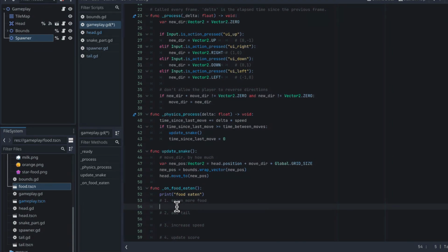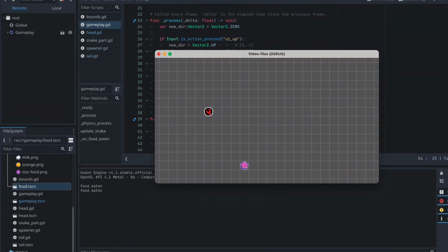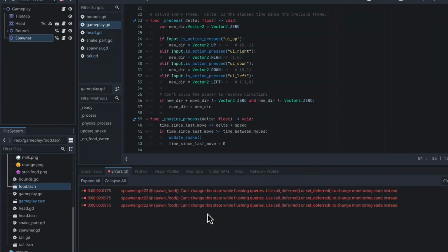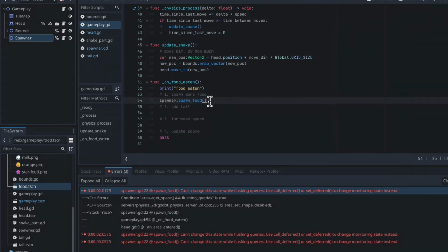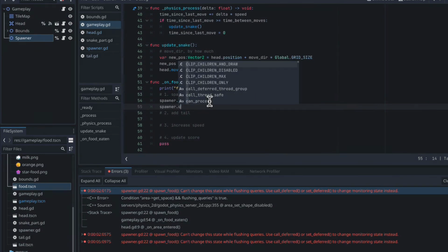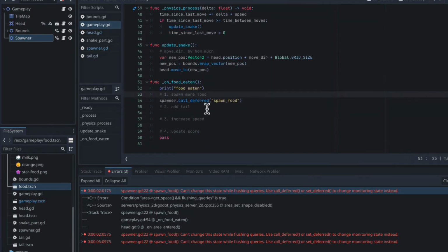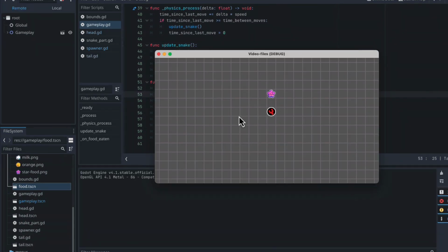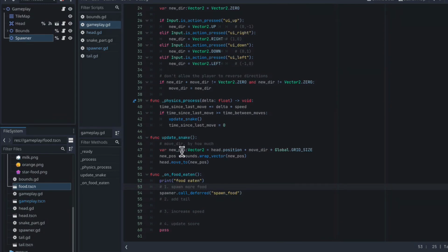For starters, let's make sure that every time we eat a piece of food, we spawn more food so that we can keep playing. So we can call spawner.spawnFood. If I run this, when we eat food, we get more food, but you'll notice we're getting errors. And that's because we're trying to add a physics object while we're in the middle of a physics loop. We can fix that the same way we fixed the queueFree by calling spawner.callDeferred spawnFood. And that's going to wait until this physics tick ends, then it'll add it before a new one begins. If we run and collect food, you'll see we're no longer getting that error. Great, it's starting to feel like an actual game now.